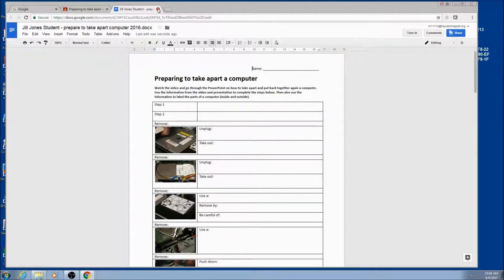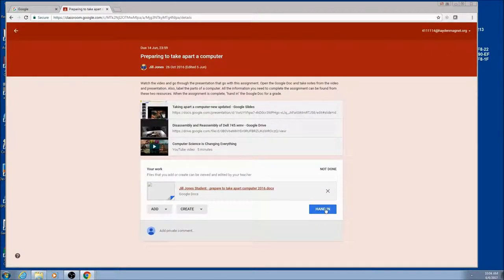Or I can close this one because it's not Google Classroom. This one's Google Classroom. I can close this one and I can hand it in when it's ready. If I get this one back and it's not correct, I can just correct it. I'm not adding any files for this particular assignment.